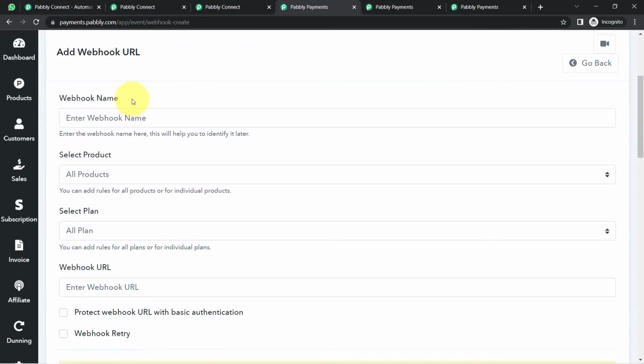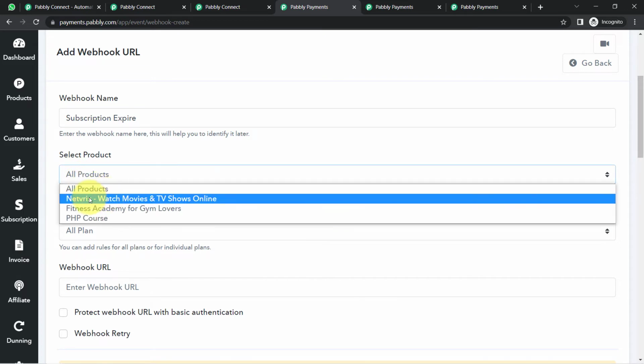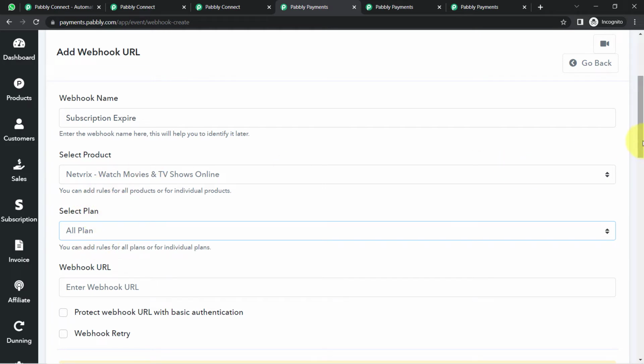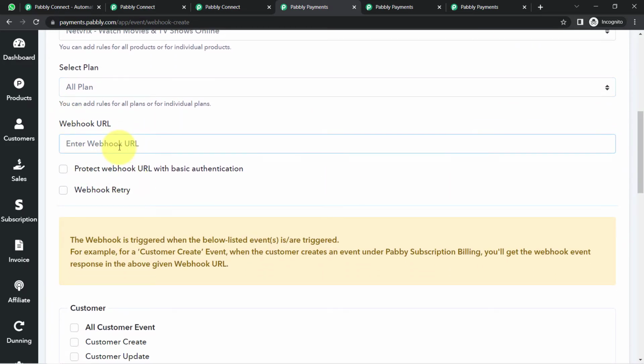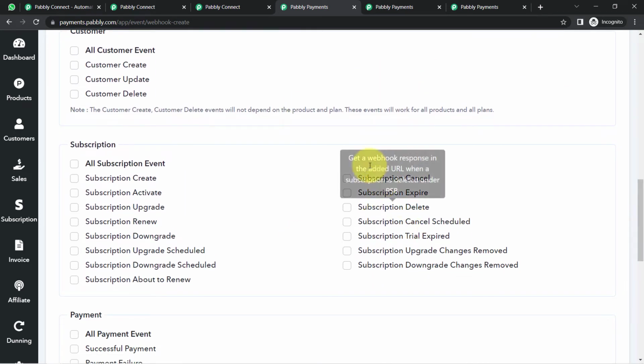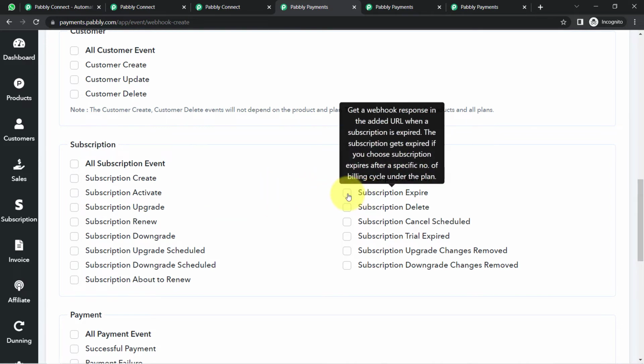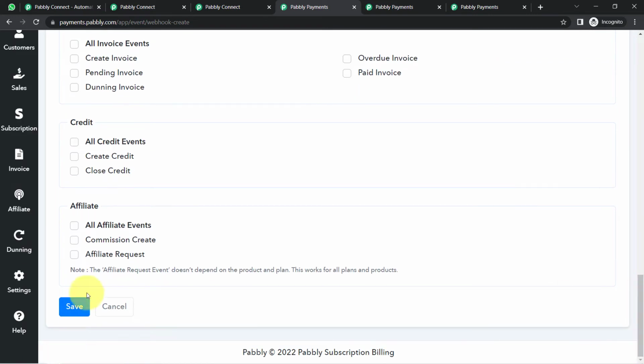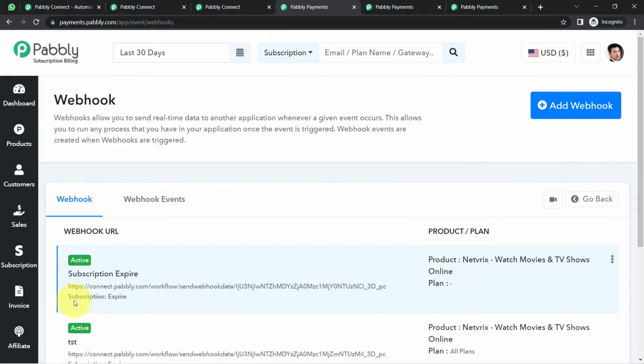Just provide a random name to your webhook. So I'm providing the name as subscription expire event. All right, let us correct the spelling. Subscription it should be, and select the product. I want this whenever the subscription of this particular product expires, and here I have selected all the plans. Here I am going to paste the same webhook URL. And in the subscription section, you will have to select the particular event whose details you would like to receive in Pabbly Connect. Simply click on save, and this is how you can connect these applications.